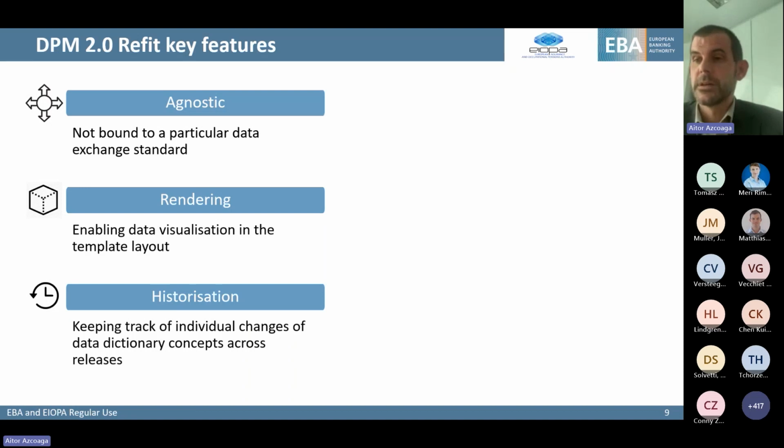In our case, we have very complex templates with very complex rendering that corresponds to how the business user wants to see the information, and this needs to be properly reflected in the DPM and the requirements. This is one of the challenges that we have when we are doing our supervisory reporting in our scope. Next thing is historization.